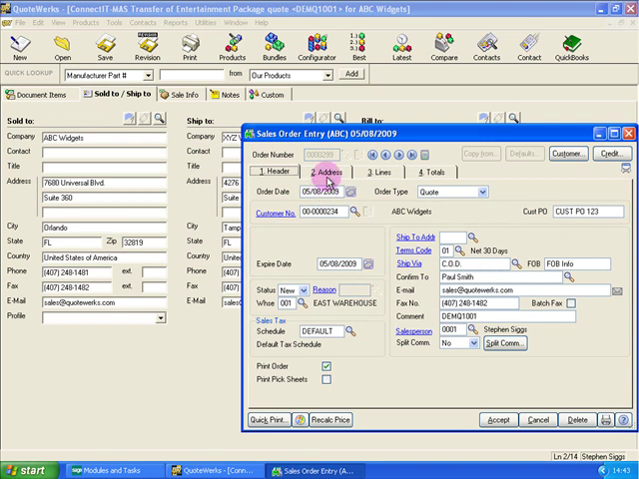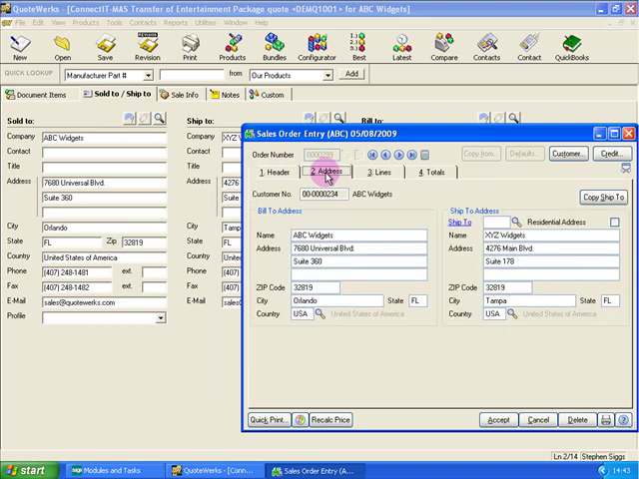If we now look on the address tab in MAS and compare that with the Sold to Ship to tab in QuoteWerks, we can see that our bill to is ABC in Orlando, but our ship to address is XYZ in Tampa. And again, this corresponds exactly with the information that was on the QuoteWerks document. Ship to XYZ in Tampa.